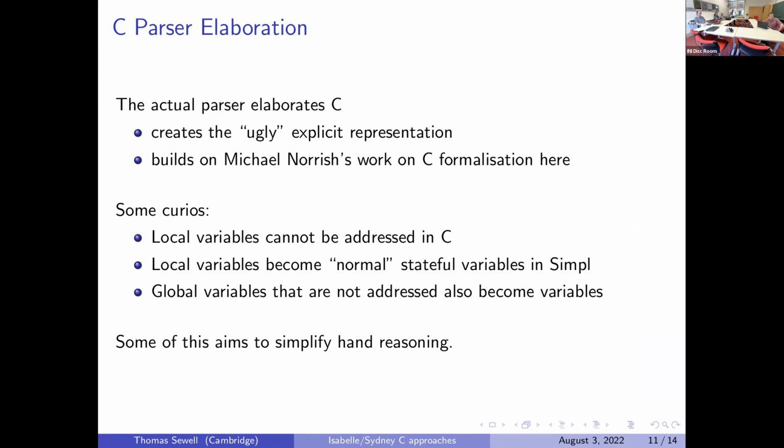Okay, the parser does what you expect. Like Michael Norrish, whose work feeds into the CN project here, Michael spent a bunch of time during his PhD thinking about exactly how to formalize the C standard, and he worked on this gadget that parses C into this fully explicit version, with some eccentric features about it.